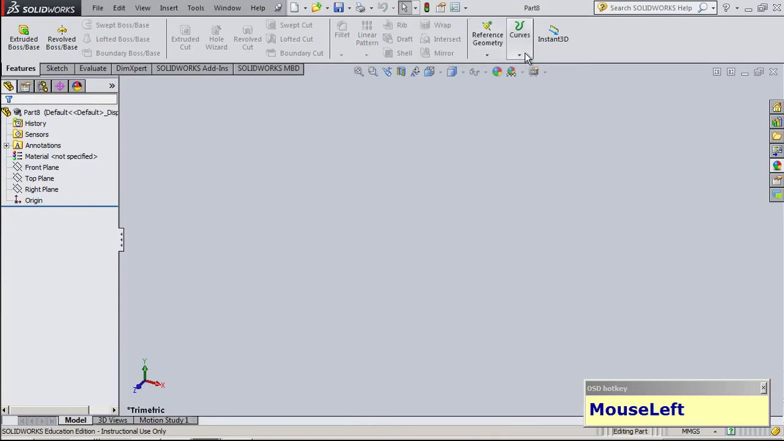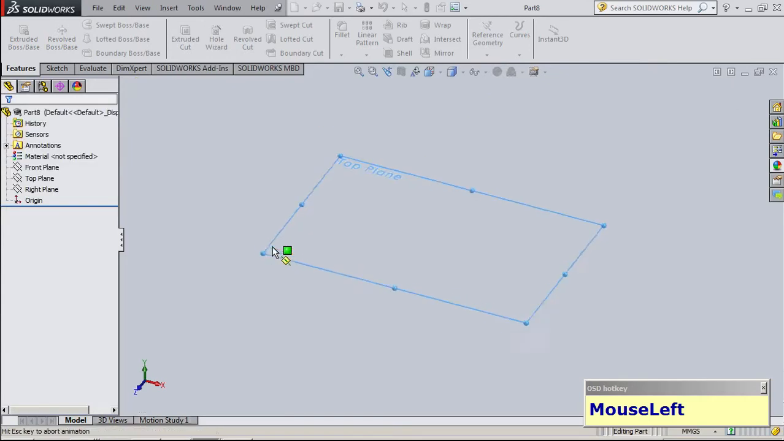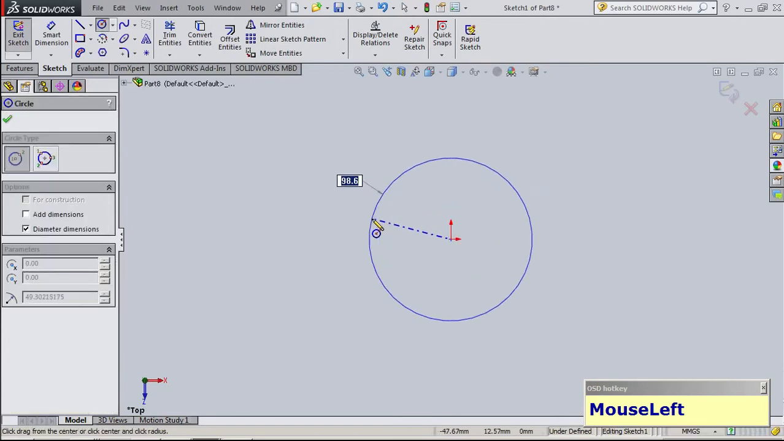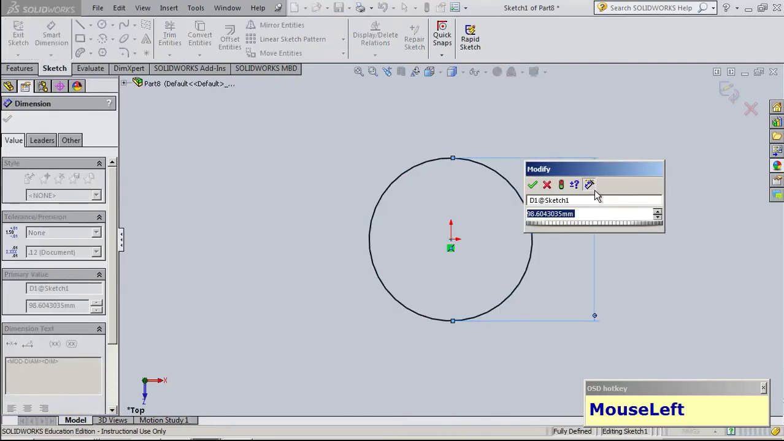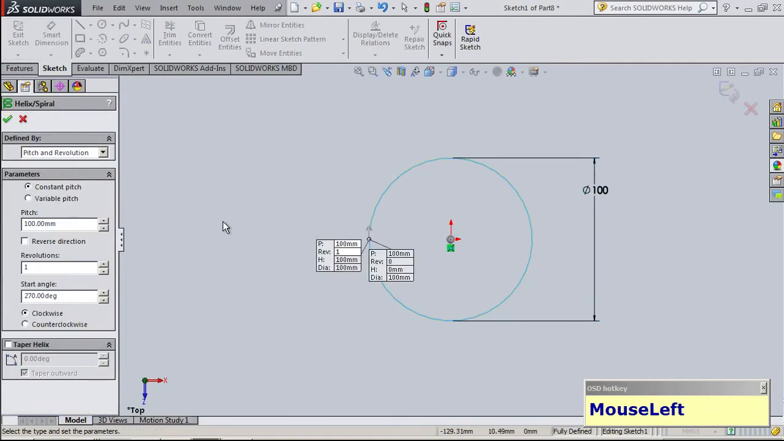So I'm going to create a helix curve. For here, I'm going to create the helix. For the helix, it needs a reference diameter. So I'm going to click the top plane and then create a circle. I'm going to dimension this to 100 millimeters. This is going to form the basis for my helix circle.